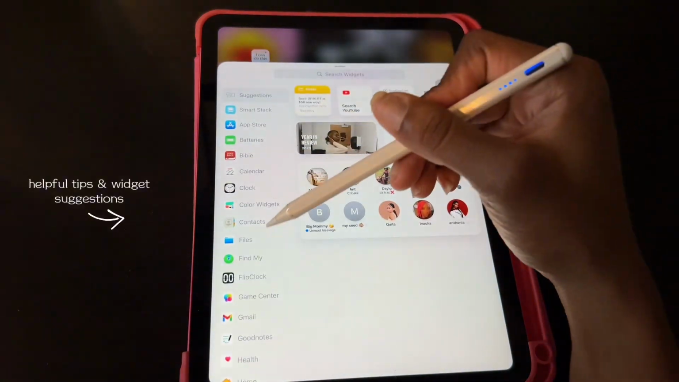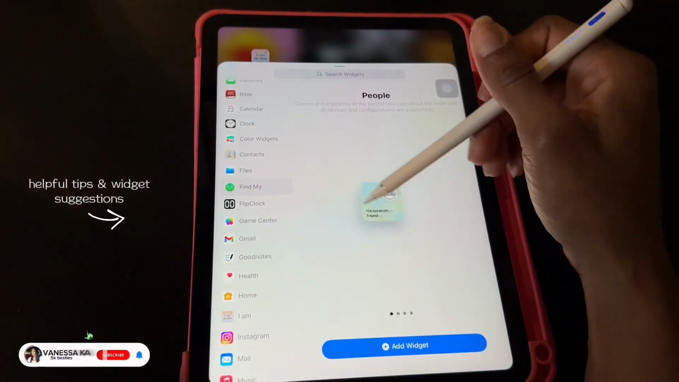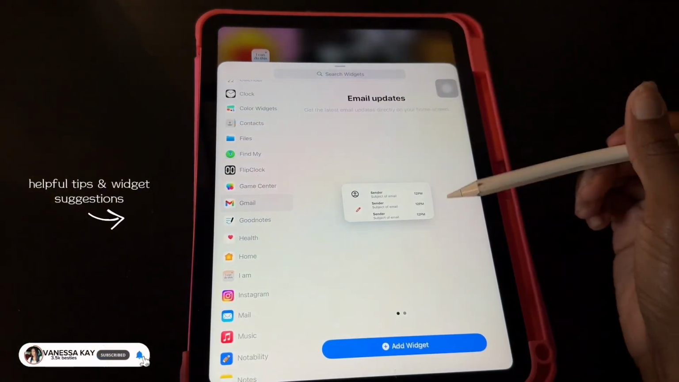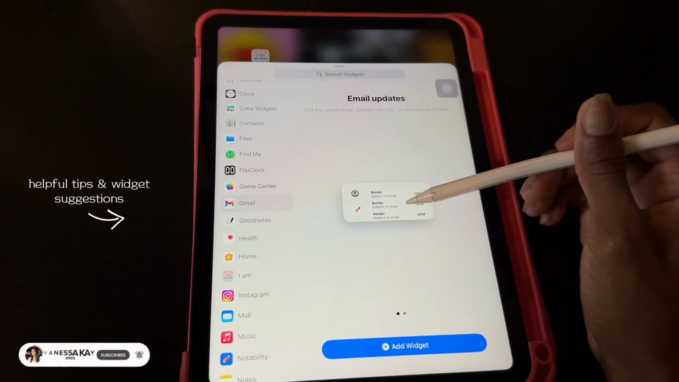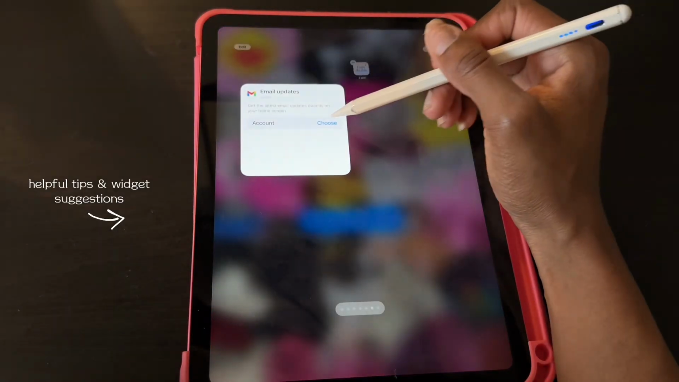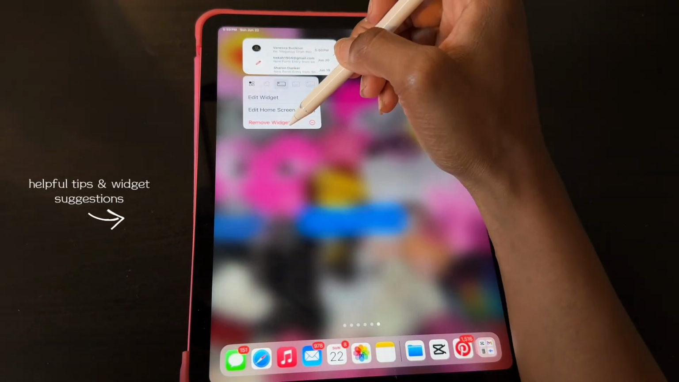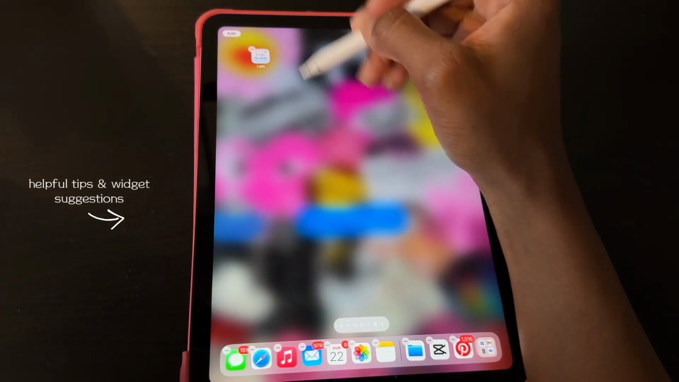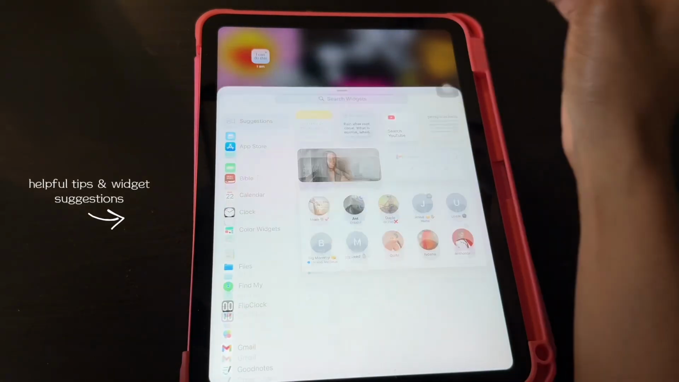Also, Find My, if you need that. If you need to add your Gmail, it'll give you a list. I might just do this actually. It can give you a list of people who might Gmail you. So I'm gonna add that there. But I'm just trying to give you guys some quick tips and tools to use here.